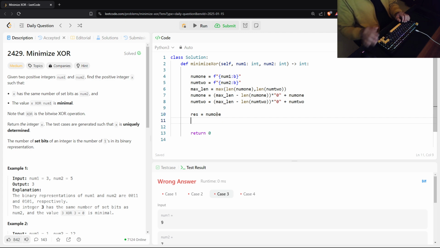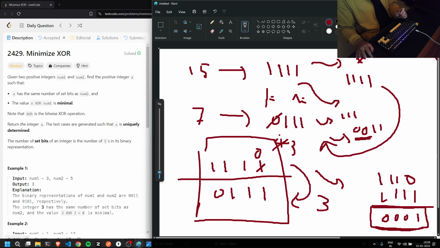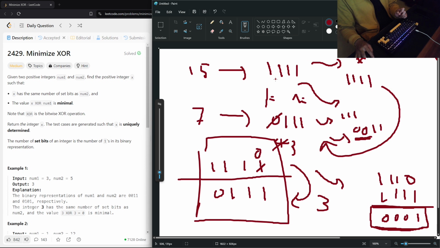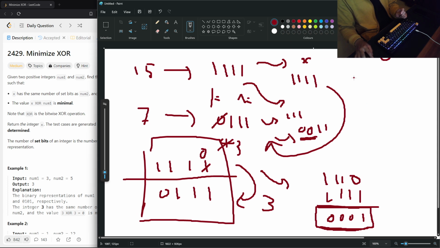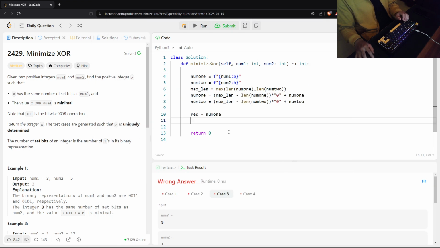Now again, as we discussed, if you compare the count of 1s, which is the set bits in num1 and num2, there are actually always 3 cases. Either they are same, or in num1 it's less, or in num1 it's more. So let's just store the count of the ones for num1 and num2 in separate variables. So count 1 is gonna be num1 dot count, and count 2 will be num2 dot count.